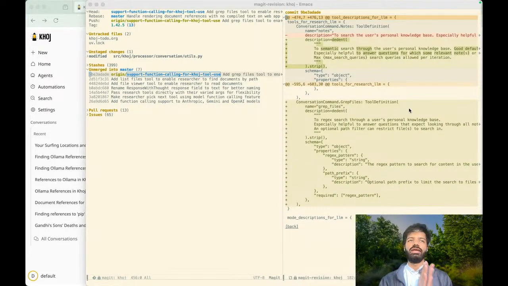For that, even if you find one note with reference to the Honda Civic that I sold, it doesn't mean I didn't have another car I may have sold at an earlier point, and you still have to go through all my notes or documents to retrieve the list of all such items. That kind of question is called a universal question, and that's what Khoj could not answer before.